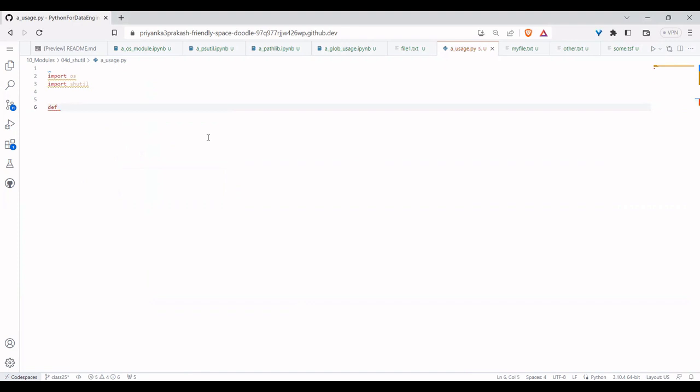so define copy_file, say, source_dir, you need to give the source dir. Similarly, destination_dir, and the file name that you want to transfer. This is what we want, right?